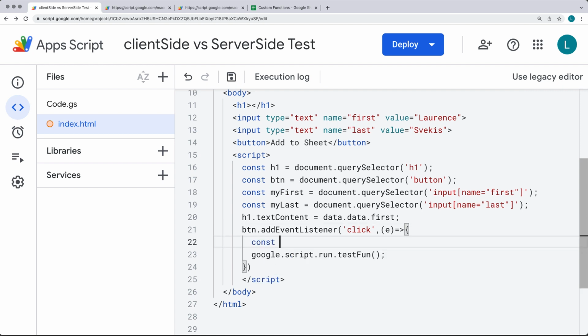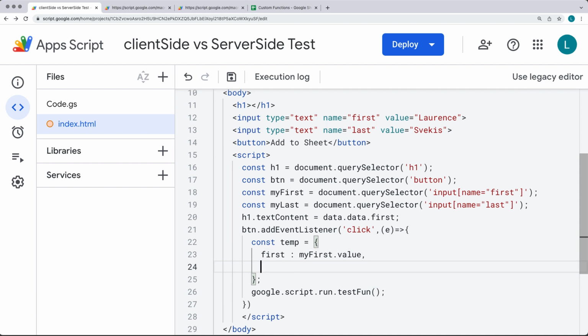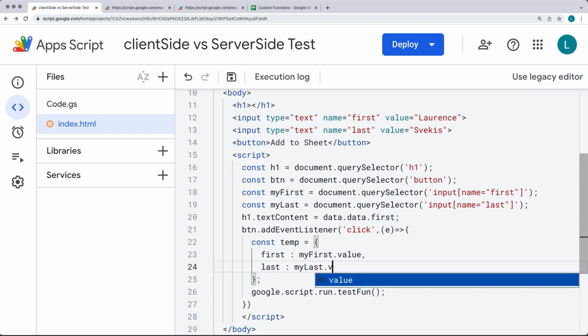And I'm going to create that within an object. So it's just a temporary object. And this makes it a little bit easier to send the data over to the server side. So we've got our first name, and that's coming from the value of the input. So whatever the first name is. And then last, and this is going to be coming from the value of myLast.